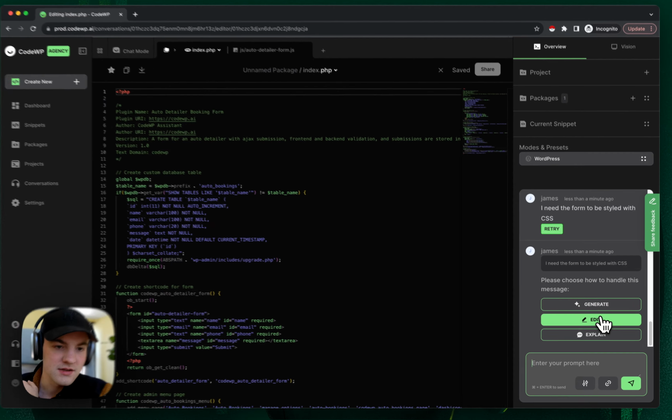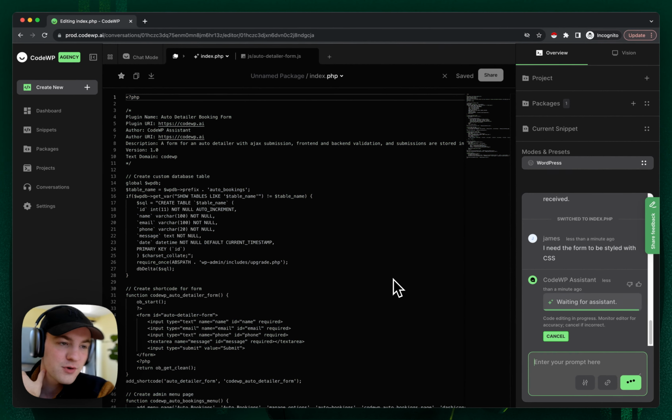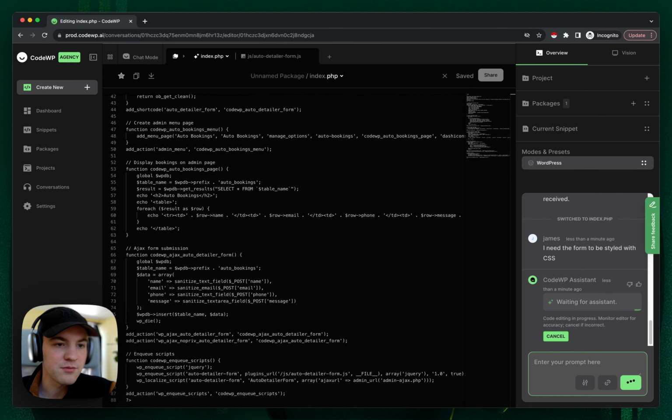And again, you'll notice that this is relatively conversational, and it's a big upgrade, I'd say, compared to CodeWP version 1.0, where now I can work through this iterative process of modifying pretty much anything I need to get modified here. So you'll see I ask for the form to be styled with CSS, and it's going to go in and hopefully in this function right here, add in my CSS. And it's taken a bit of time, so hopefully it actually works.